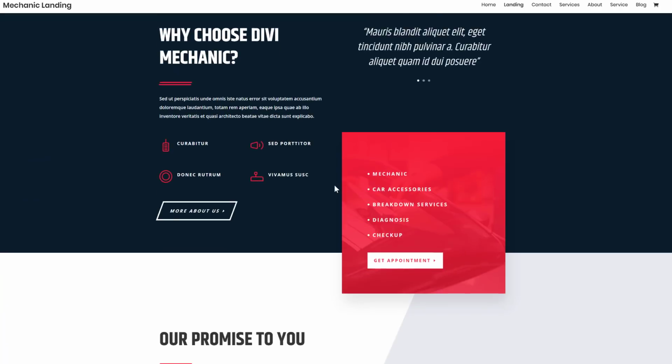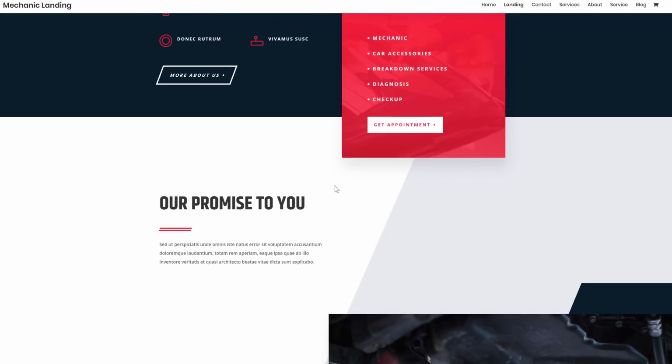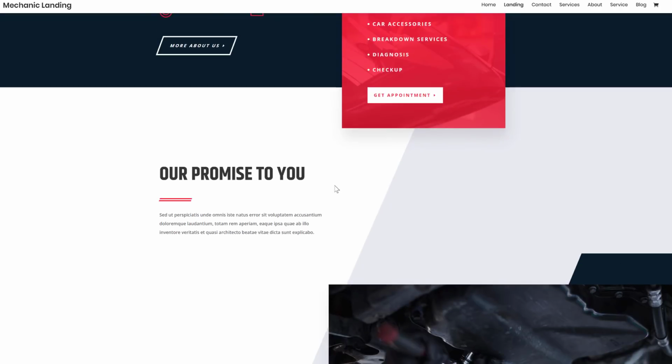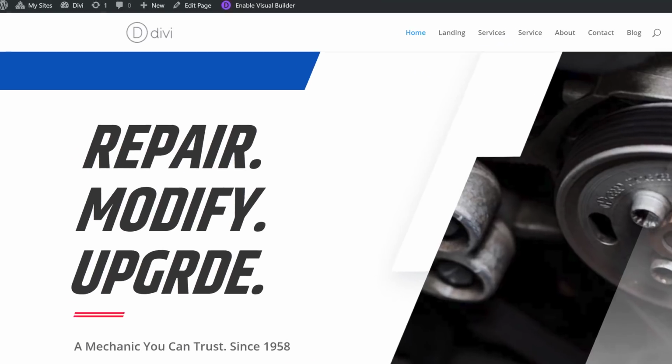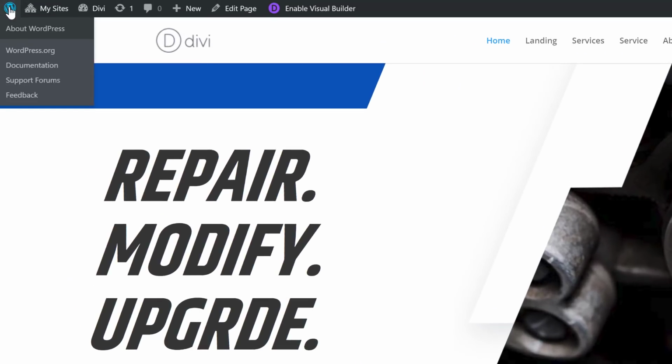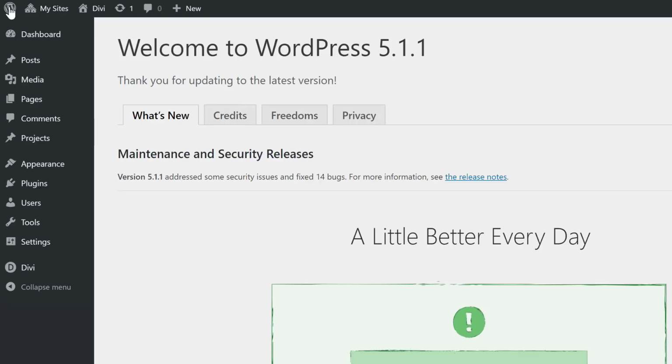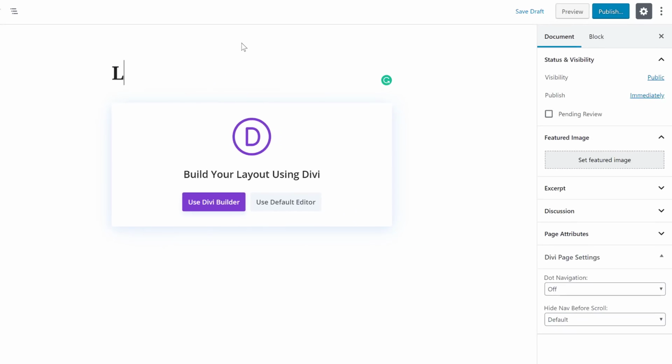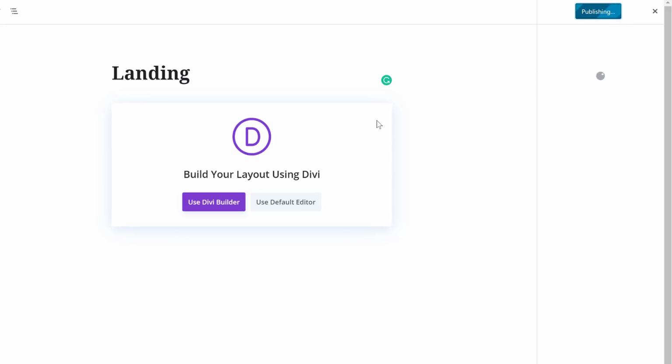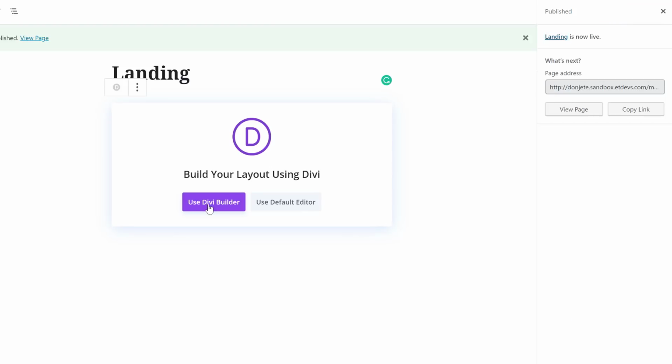And say, for instance, you want to upload this landing page layout to one of your pages on your WordPress website. You can go back to your WordPress website, go to your WordPress dashboard, go to Pages, Add New, give your page a title, publish the page, and enable the Divi Builder.